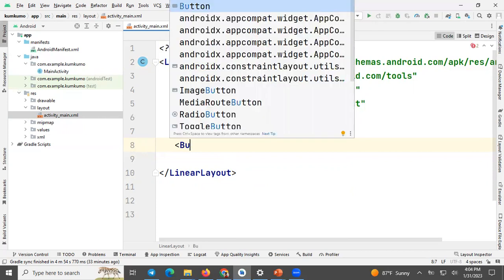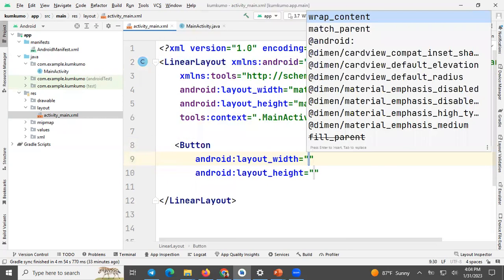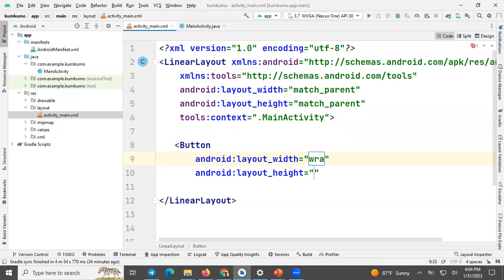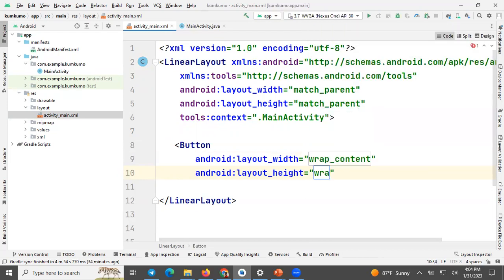Why do I need to waste my time? Click enter. Then it prepares the ready-made tag for me, yes? Because width and the height is important. So for the width, I can say what? Wrap content. That means if the text I'm writing is big, it will make it bigger. If it is small, it will make it smaller. Do the same thing. Enter.